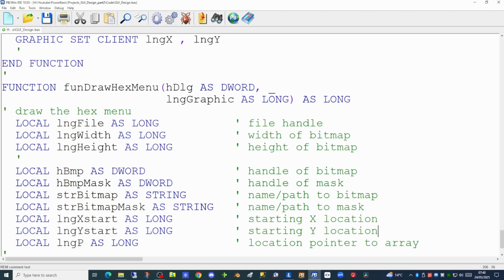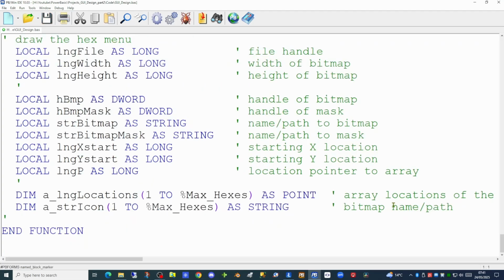Our first task here is we're going to dimension a local array. This is going to be a point array holding the X and Y coordinates of the top left-hand corner of each of our bitmaps. This is our long locations array. We are at the moment planning on having 7 of these hex buttons on the screen, so we're going to set that as a constant called max hexes. This way we can start off with 1 button and work up.